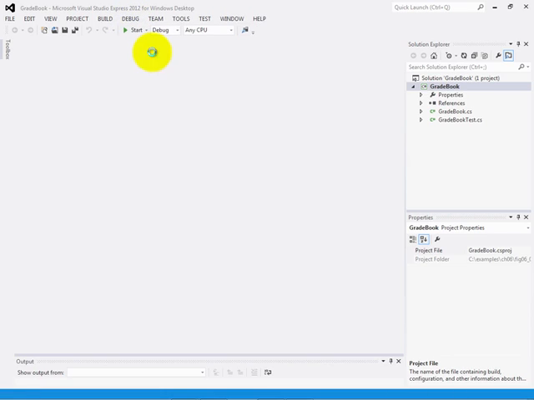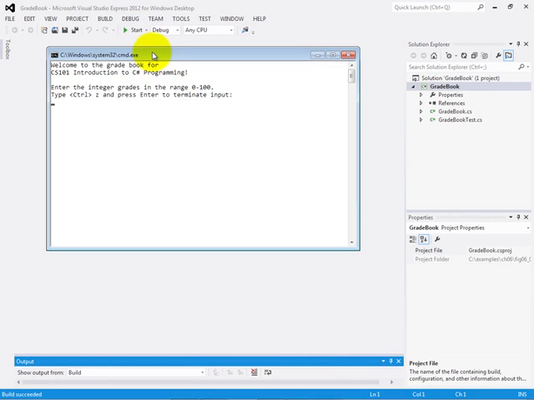So let me go ahead and run the program first so that you can see it in action. So the first thing I'm going to do is enter a bunch of grades. So let's just go ahead and do that first, and we'll make sure we enter a range of different grade values here. Okay, so we have a bunch of grades, and as you can see, it's asking me to type Control-Z, then press Enter to terminate the input. So let me go ahead and do that.